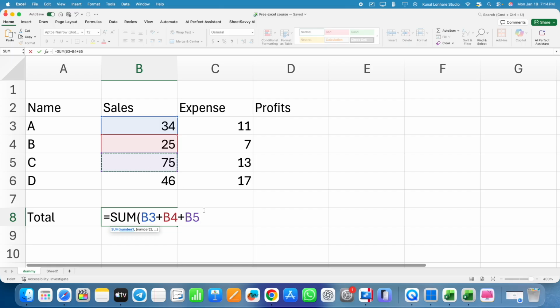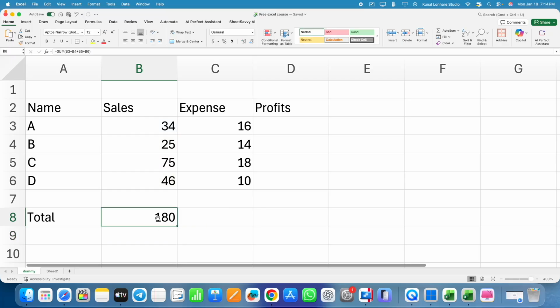Let's try that. I will add plus, select this cell, and you can see the B5 cell is selected. I will click on the plus button. Now this cell is selected, B6. Now close the bracket, click on enter, and when you sum this up, you will get 180. That is how amazing it is.